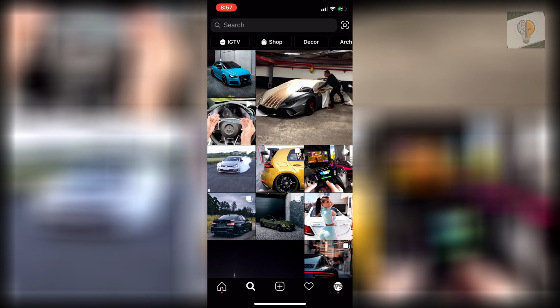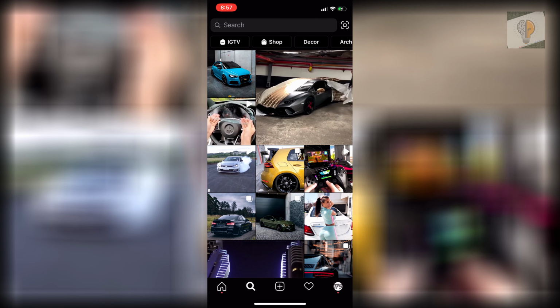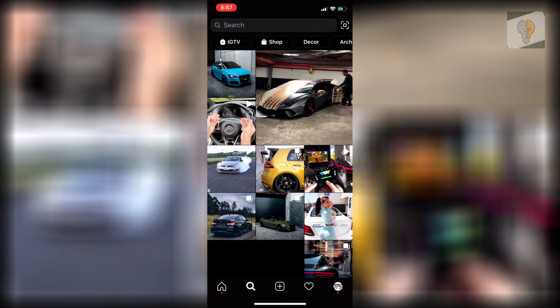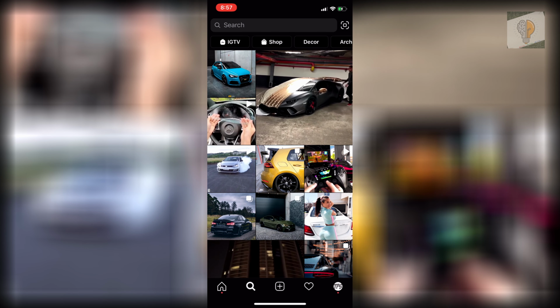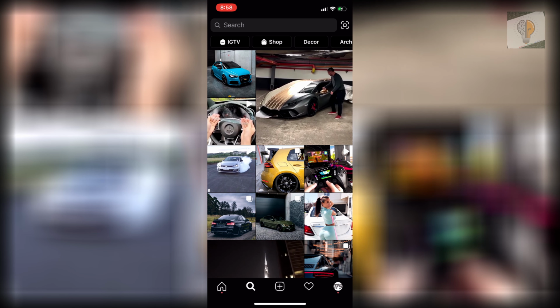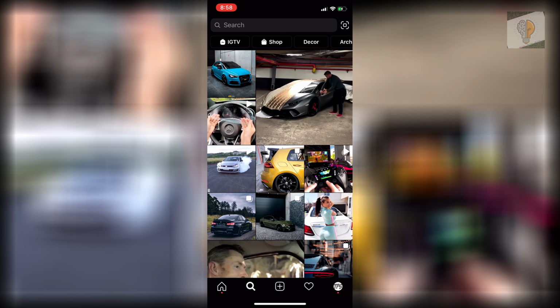In today's video I'm going to show you guys how to turn off your Instagram active status. So if you don't want to be seen when you go online on Instagram, you would have to disable this setting. A lot of people don't want to be seen when they're on Instagram or just checking something really quick, so I'm going to show you guys how to disable it. It's really easy to do.